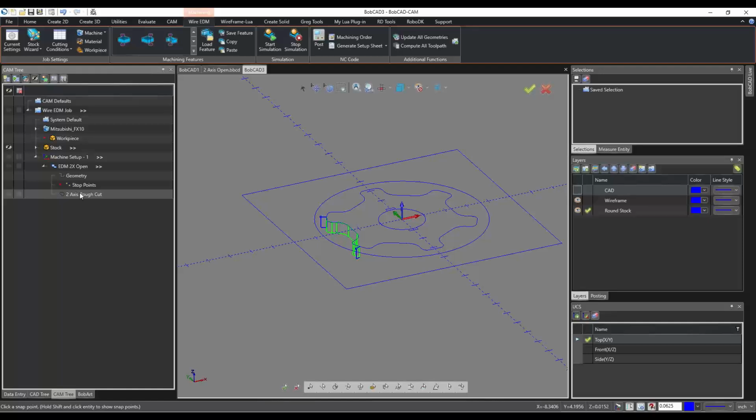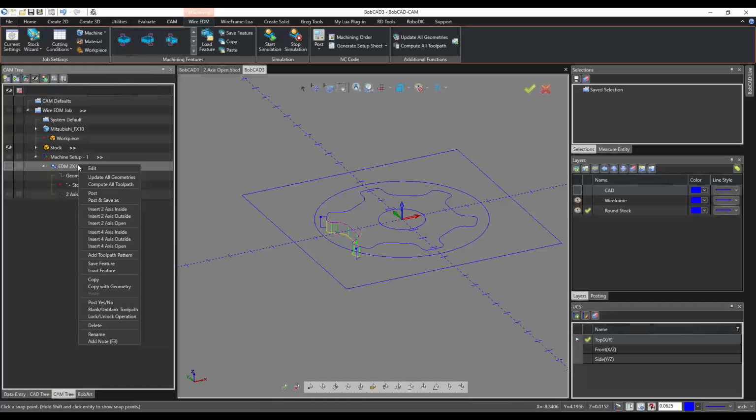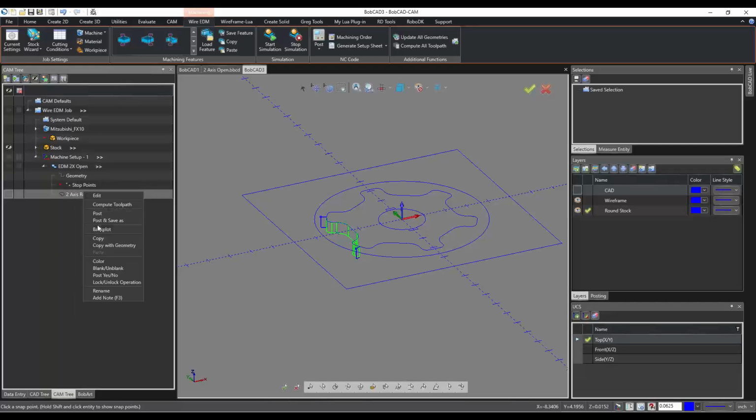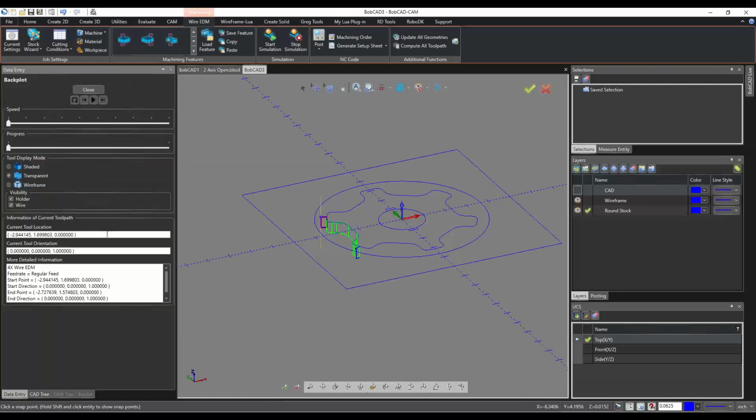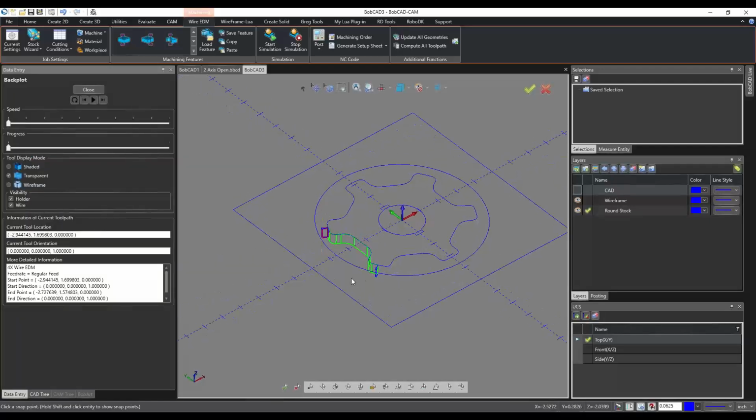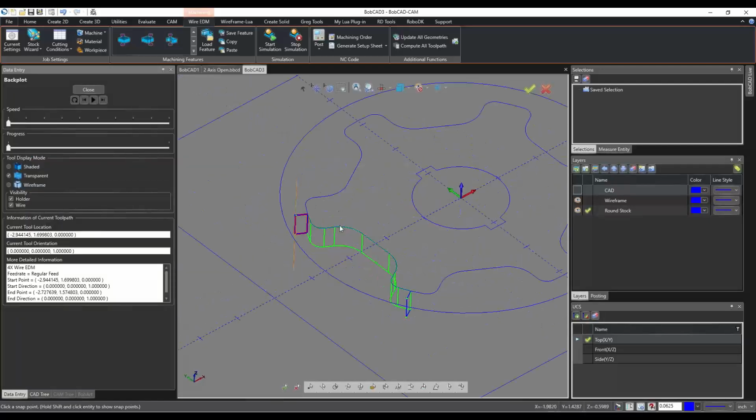So if I just right-click on 2-axis rough cut, then we see it says backplot right here. Again, it won't show up under the feature. There's no backplot that'll show up under the feature. It'll just show up under this operation. So it's right here, backplot. And then what you can see here is a simulation of the path that it's going to take.